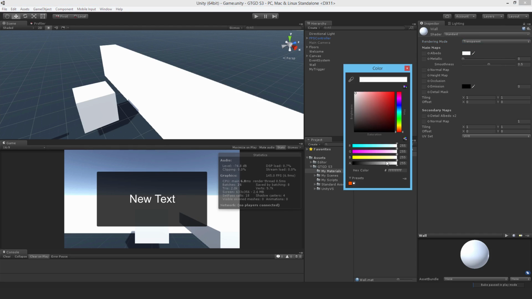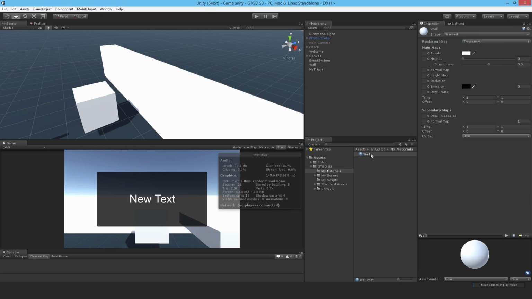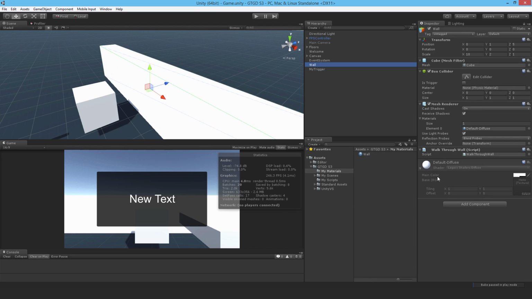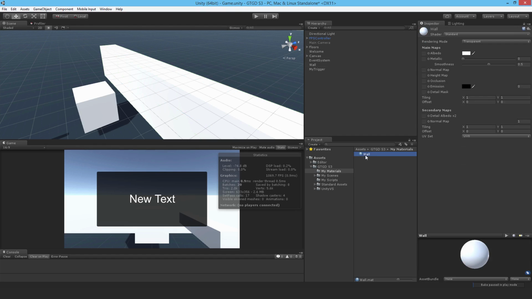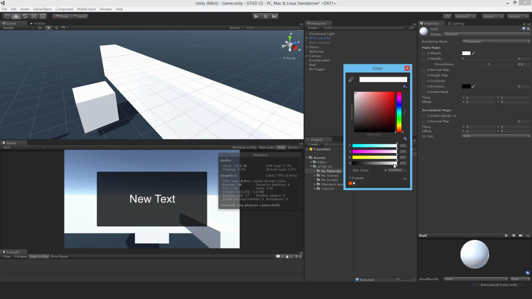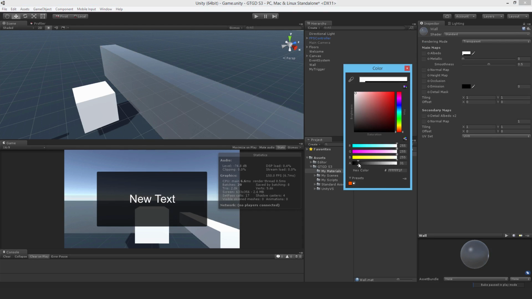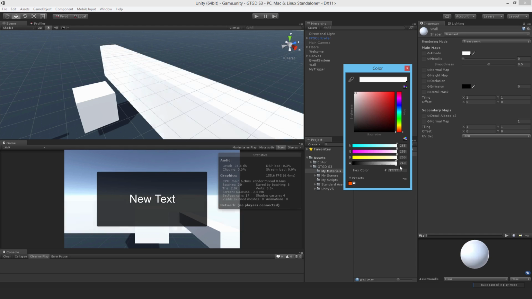Now, a transparent material will actually change. I can drag the material directly onto the wall like this. You can also click on the wall and change the material here under the renderer. There we go. Coming back to the material itself, as a transparent material, you control its transparency using the alpha channel. Just something to note, and we're going to do that through code.